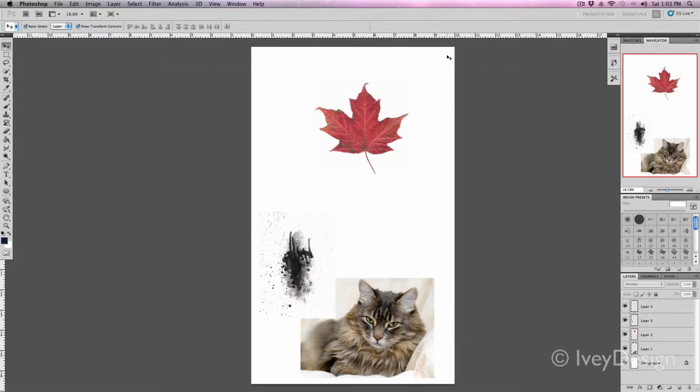Now that we know how to customize our brushes, let's learn how to actually make our own brushes. To do this in Photoshop, you can make a brush from anything that has pixels. So to start, I've got a variety of different images that we can work with. And I'm going to tell you some things to think about when you create your brushes.